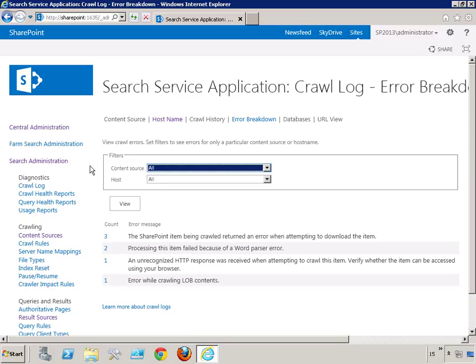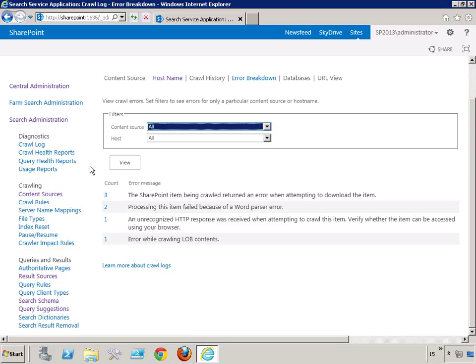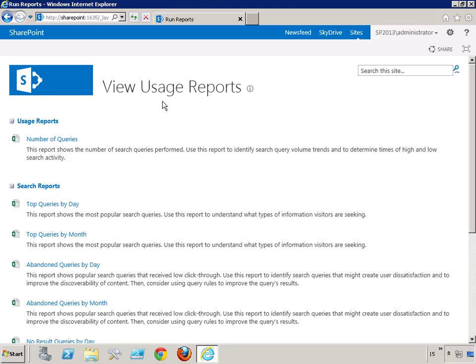Now, one of the key things about making search really sing inside of an organization is not to just set it up and walk away from it, but to take a look at what people are actually doing and respond to that. Do a little bit of tuning, understand what they're doing, and try to make their experience a little bit better. And to that end, there are all sorts of analytic reports that are available to us inside of search. And these are available underneath the usage reports page.